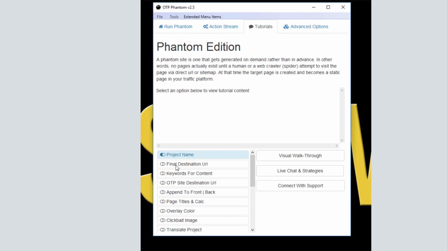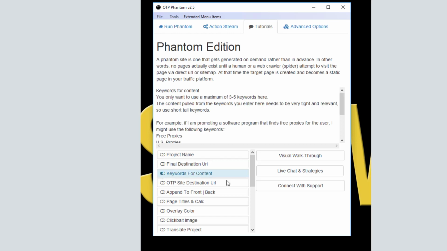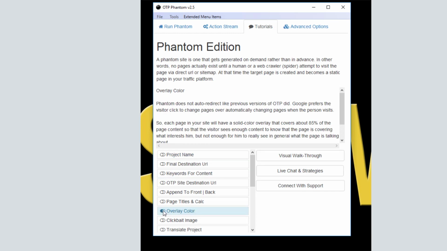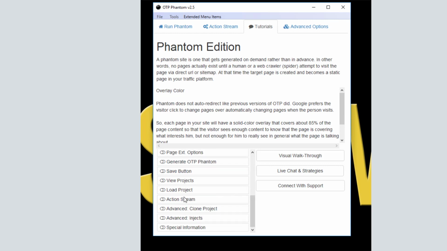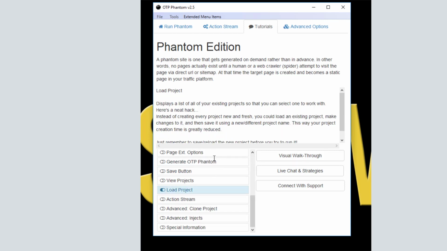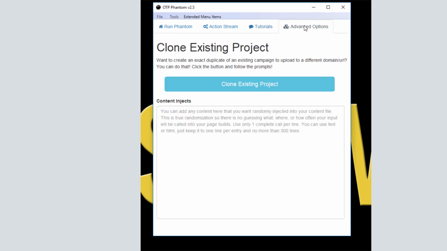You've got a tutorial screen, which you can click on anything and it'll just give you some basic information on that. Right, and then these buttons, just more support type of things. Then advanced options, to where you can clone an existing project, or you can inject additional content into the pages that you're going to be generating.